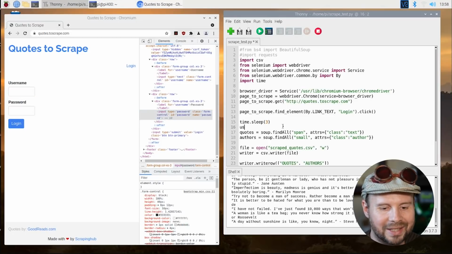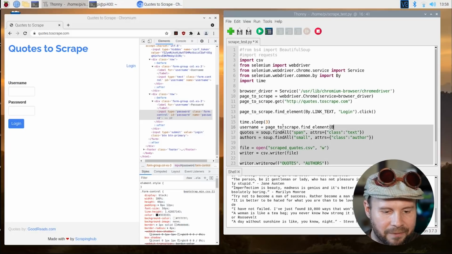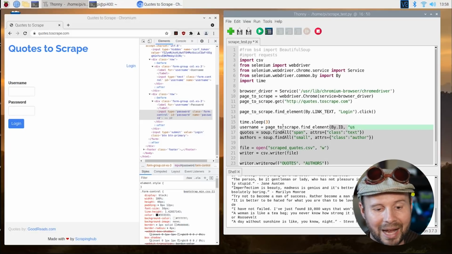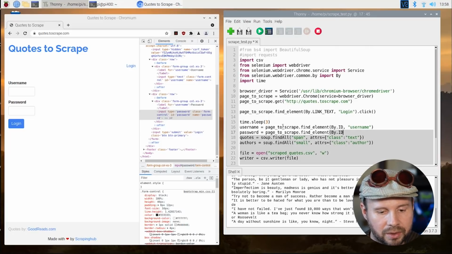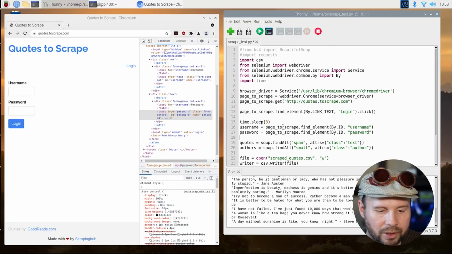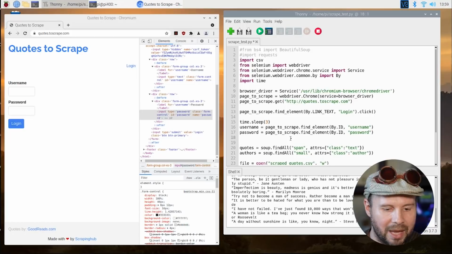So let's add our username variable to our code and set it to find the username element by ID. Then let's add a password variable to our code and do the same thing. So the next step is to populate those fields, and we can do this by using the send keys command.